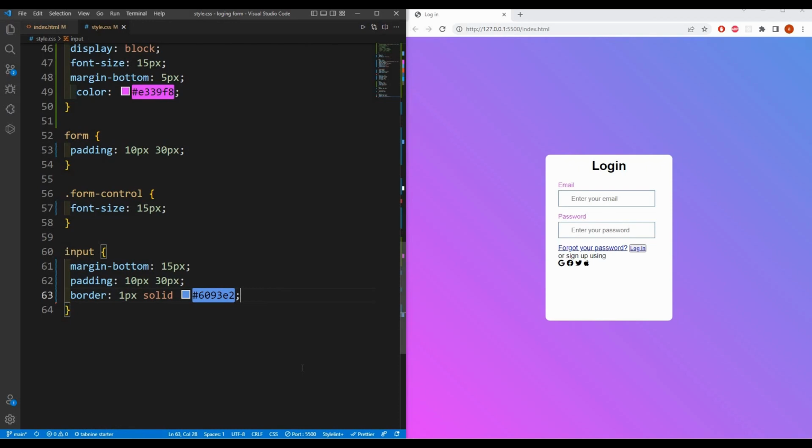Now they are very pointy, but I don't want that, so I'm going to give it a border radius of 5 pixel. Border radius of 5 pixel. See, now these edges look good.